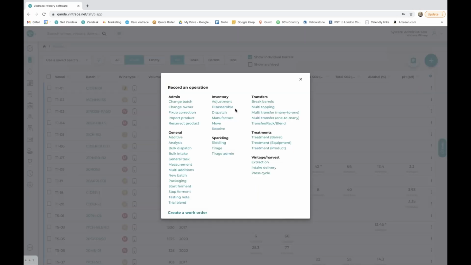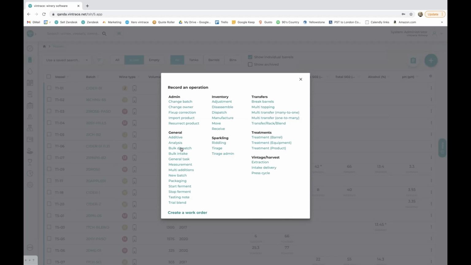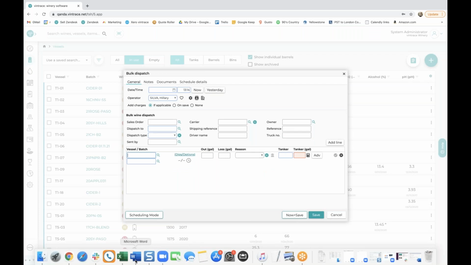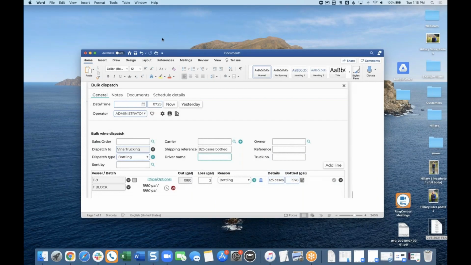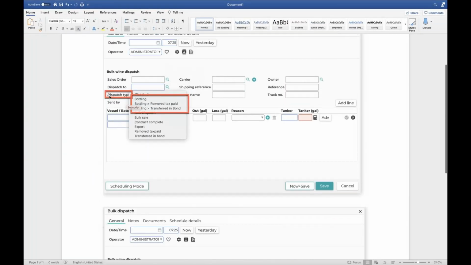is do a bulk dispatch. So you will go to bulk dispatch, oops, that's the bulk intake, to a bulk dispatch to dispatch out your wines. I need to open up the screenshot because my database does have it. From my screenshot, from your bulk dispatch, you'll choose dispatch type, and it'll either be bottling, remove tax paid, or bottling, transfer in bond. So this only works if you do not have the inventory module. If you do have the inventory module, ignore this part.